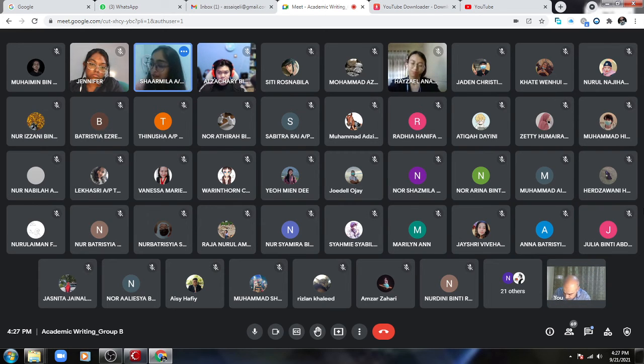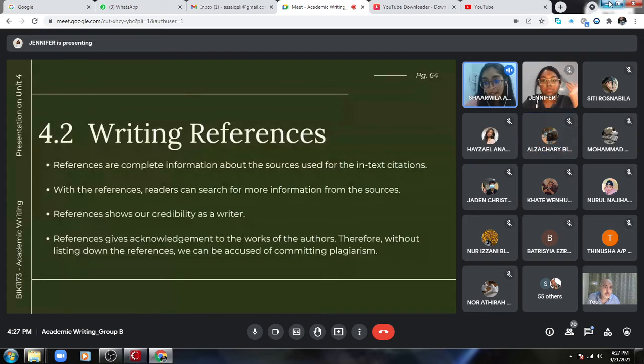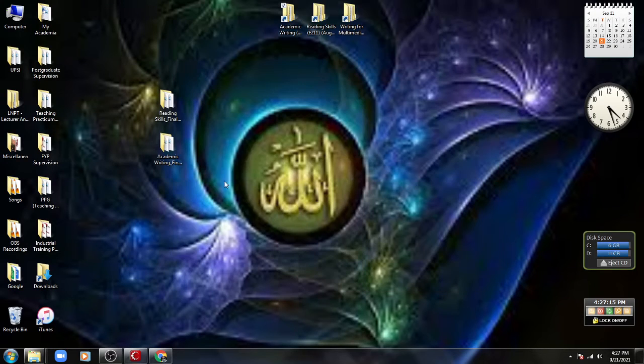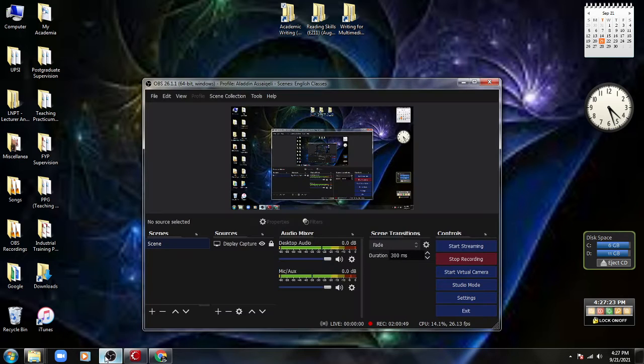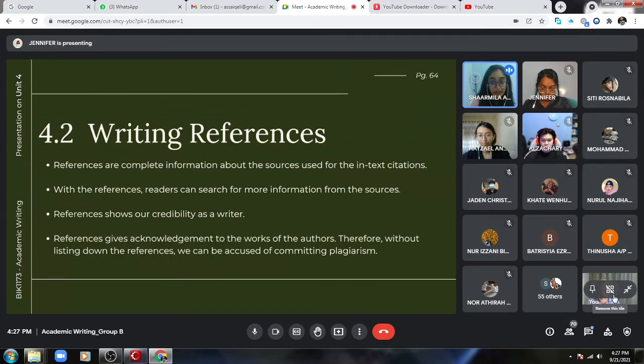All right. Okay, thank you. All right. So now I will be presenting writing references. Previously, my teammates explained about in-text citation, where you can include information from other authors to support your main ideas by incorporating the information via direct quotation or paraphrasing. References, however, are the complete information about the sources used for the in-text citations. So after you are done writing your paper and including the in-text citations, you must prepare references.